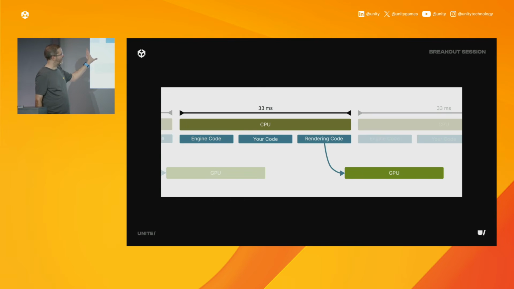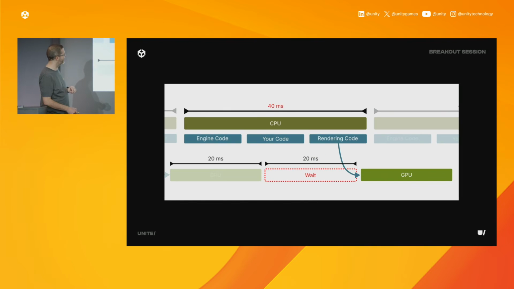What will happen in this case if the CPU is taking longer than the GPU? I think I've got that the right way around. Let's go to the next slide. I have. If the CPU takes 40 milliseconds and the GPU is only taking 20 milliseconds, then the GPU is not going to be occupied for 20, so that's going to be waiting. And the key thing here is, if you speed up the GPU when your profile looks like this, it's not going to run any faster, because the thing that's holding you up is the CPU.